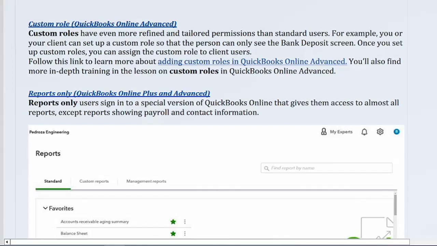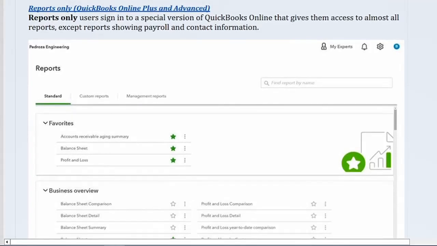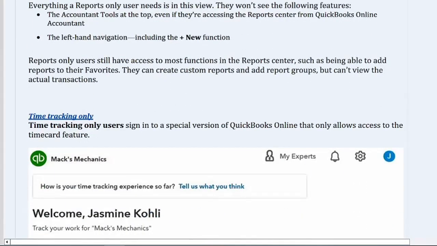Reports only, QuickBooks Online Plus and Advanced. Reports only users sign into a special version of QuickBooks Online that gives them access to almost all reports, except reports showing payroll and contact information. Everything a reports only user needs is in this view. They won't see the following features. The accountant tool is at the top, even if they're accessing the reports center from QuickBooks Online Accountant. The left-hand navigation, including the plus new function. Reports only users still have access to most functions in the reports center, such as being able to add reports to their favorites. They can create custom reports and add report groups, but can't view the actual transactions.